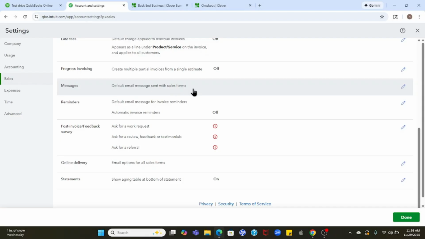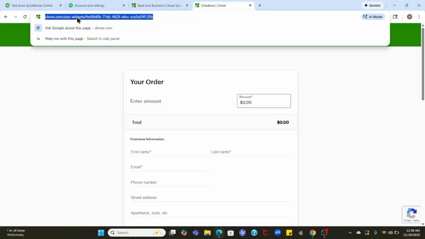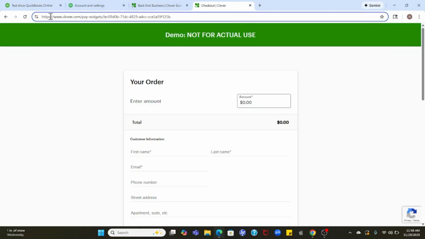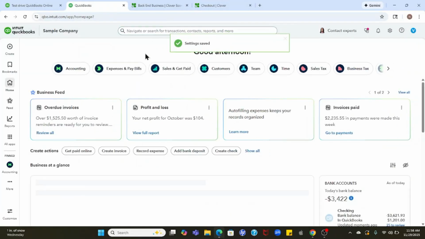Okay. You need to make sure that it's the full link. If it doesn't have the HTTPS, all this at the beginning, it's not going to work. So make sure you have the full link in there. I don't know why QuickBooks does that, but if it doesn't have the HTTP or the HTTPS, it will not work.